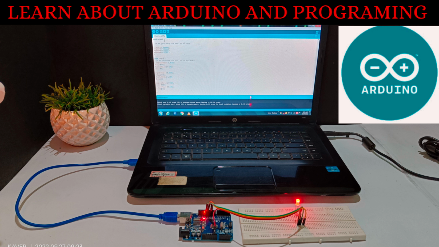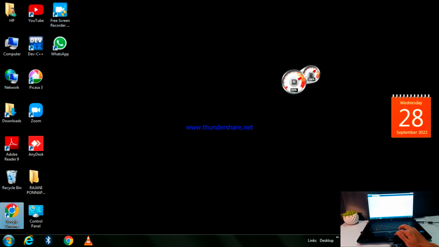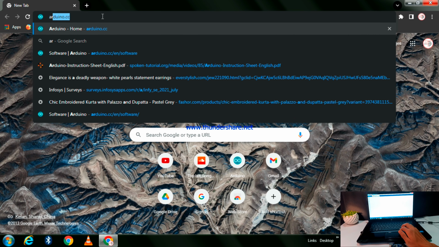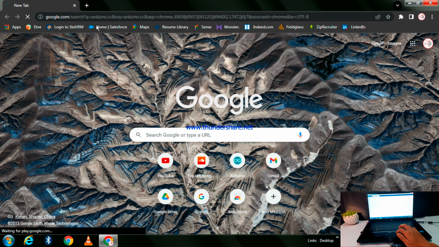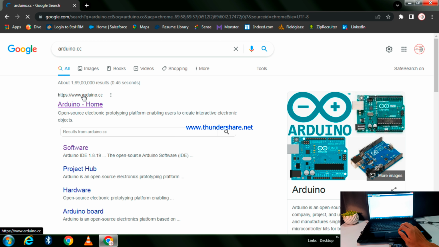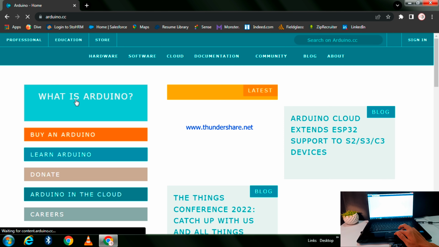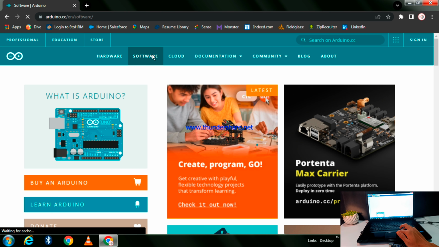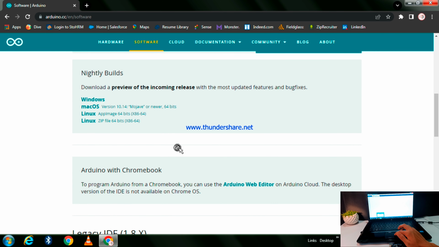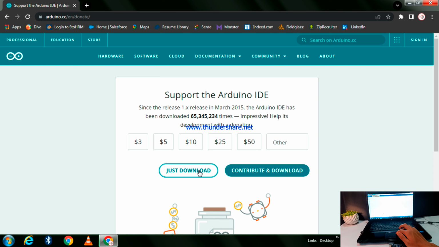To install the software, here I am using my super old Windows 7 operating system. If you are an Android user, the IDE application is directly available in the Play Store. In order to install, open any browser and type arduino.cc. It will direct you to the official website. Click on Software, scroll down, click on Windows, then just download.